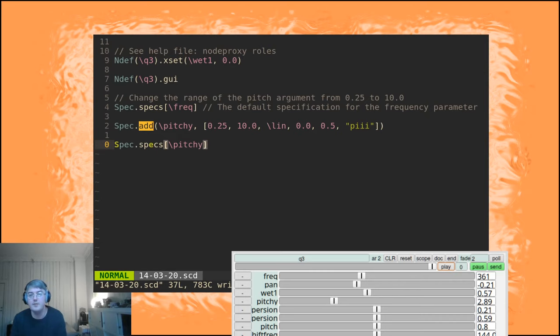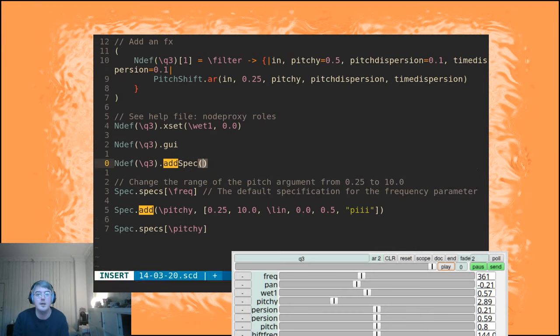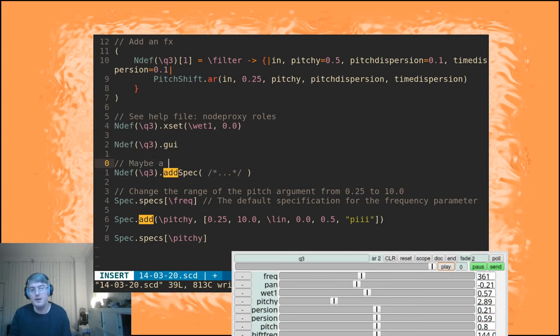As Jeffrey Montell has suggested on the chat, you can use .addSpec directly on the Ndef. So you would go .addSpec and then something here. And this, I guess, would add local specifications to this one Ndef. And what we did here was we added it to the global dictionary of specifications. Judge for yourself which is better for your situation. Let's just say maybe a method from the JITLib extensions quark. This is a really nice package that I recommend everyone gets.